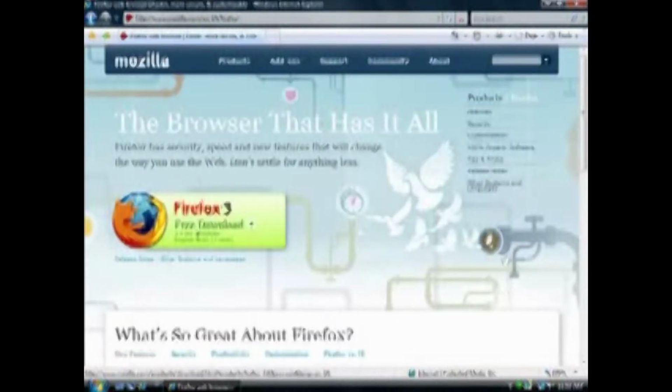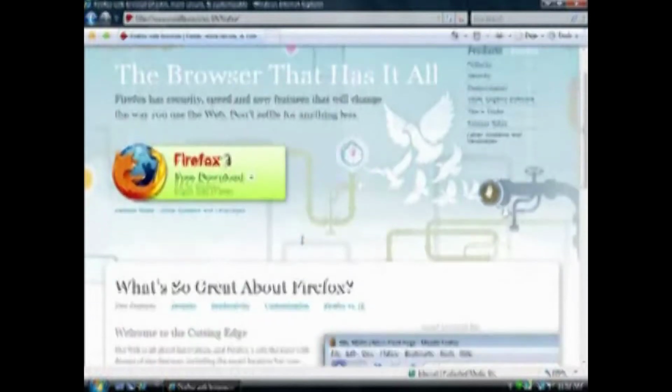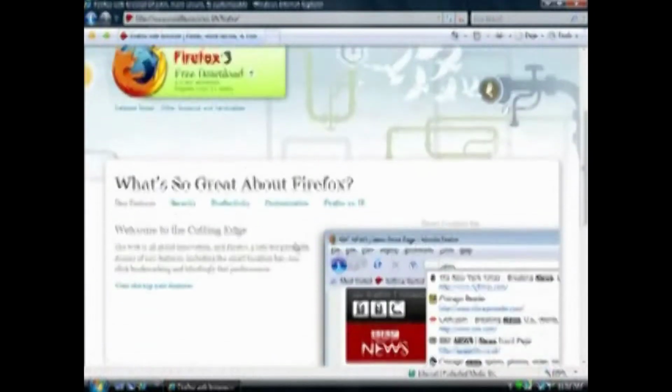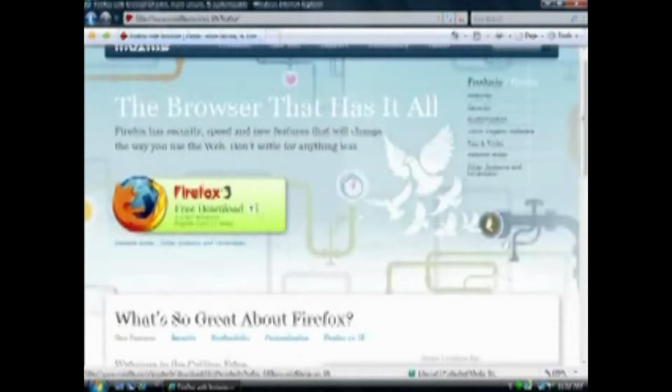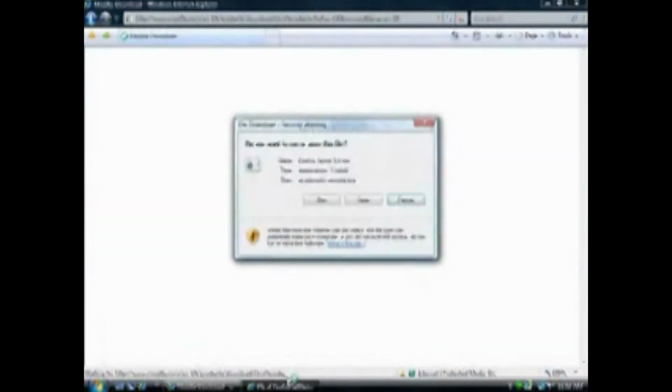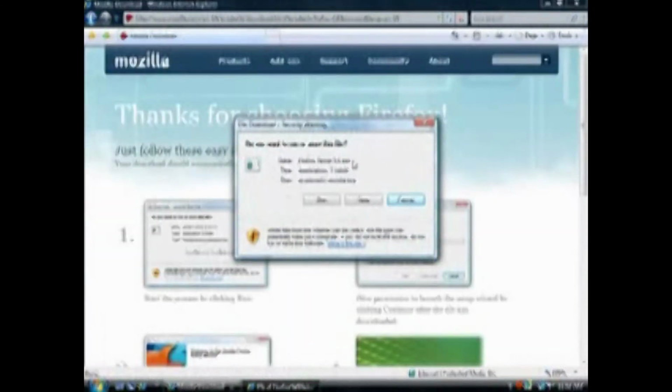And now there's a new version out. I have not actually tried Firefox 3 yet, so I'm going to go ahead and go through the steps on how to download it and then show you some of the features of it as I learn them myself. So to download, all you do is, let's see, Firefox download, click on the arrow, and it asks me if I want to run or save this file. I'm going to go ahead and save this.